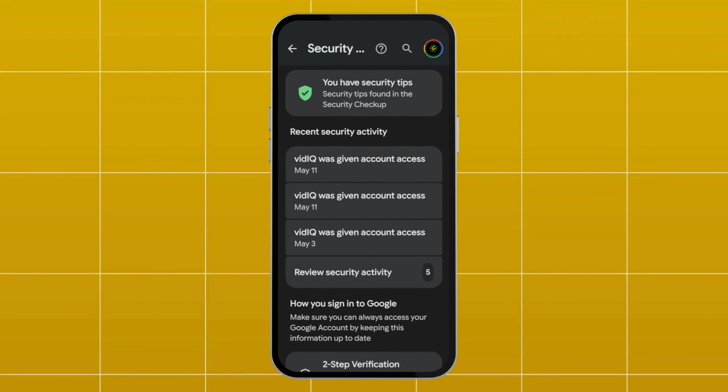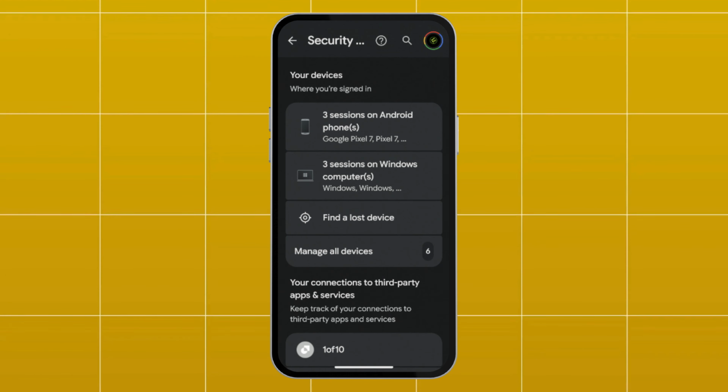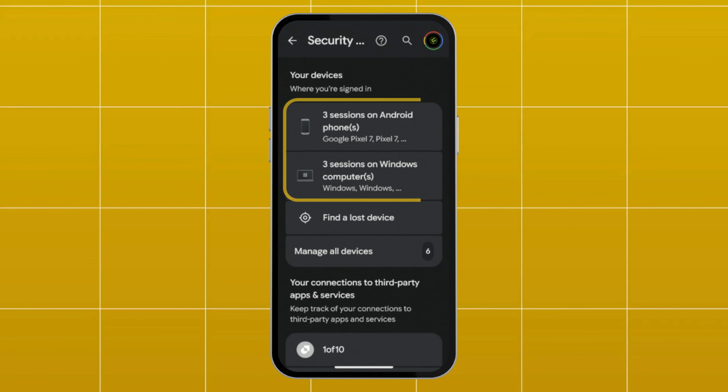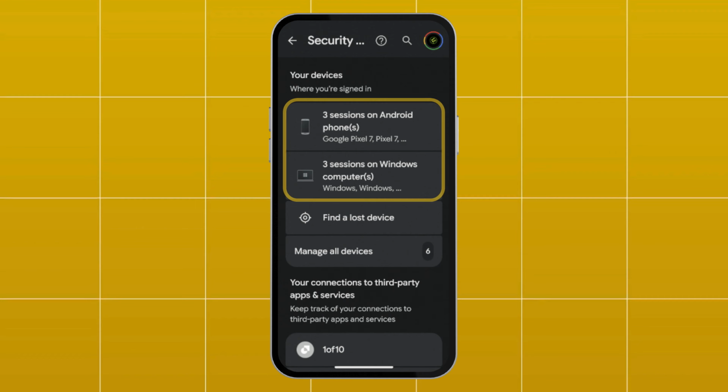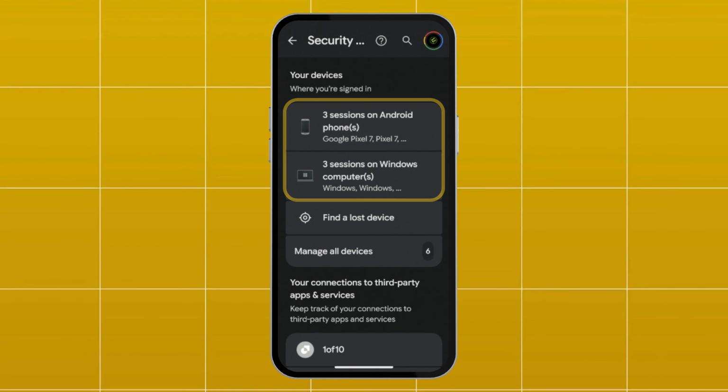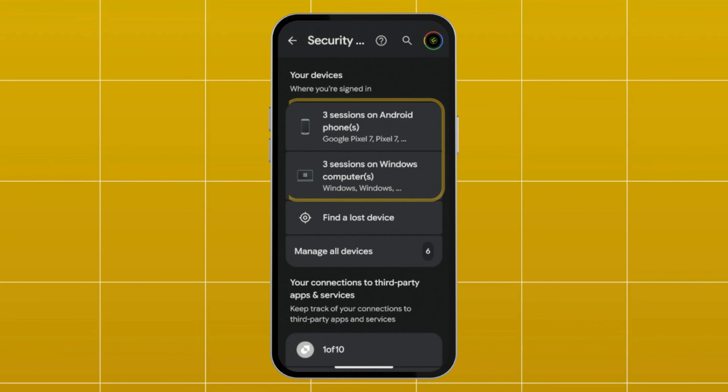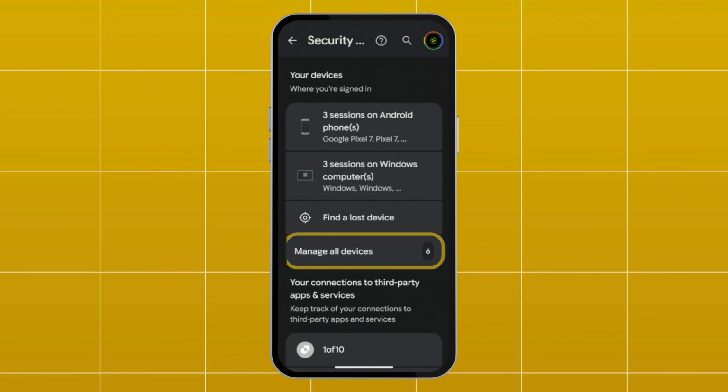You're looking for a section called Where You're Signed In. Right here, you'll see something that might shock you. It shows you every device your account is active on. In my case, I had 6 active sessions across Android phones and Windows computers. Tap Manage All Devices to see the full list.